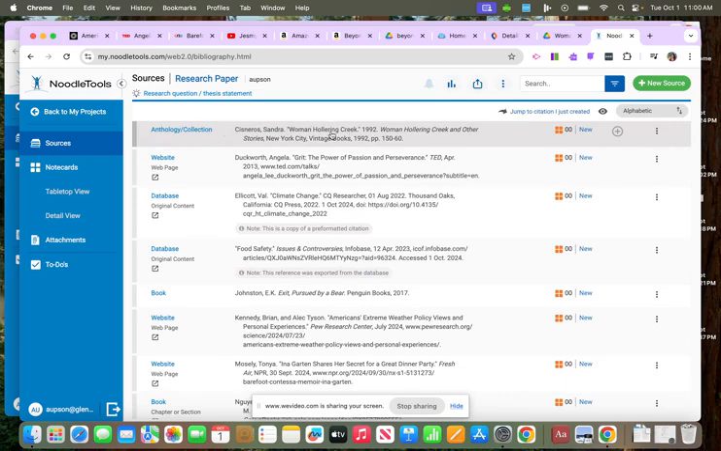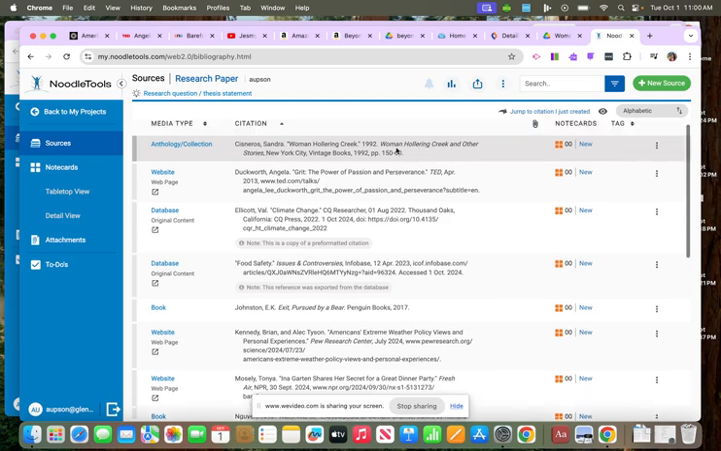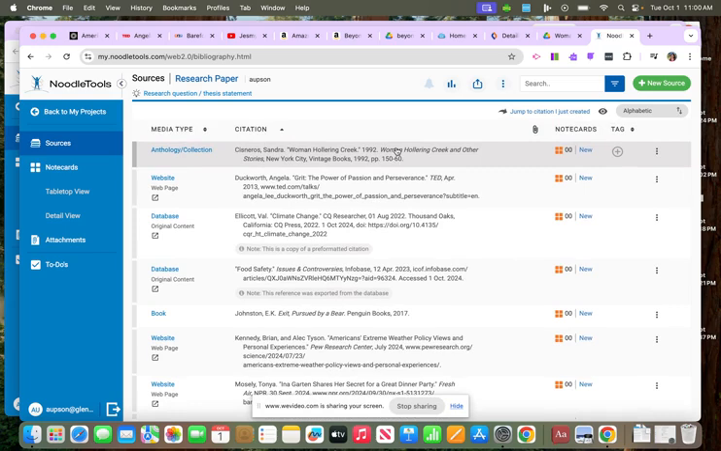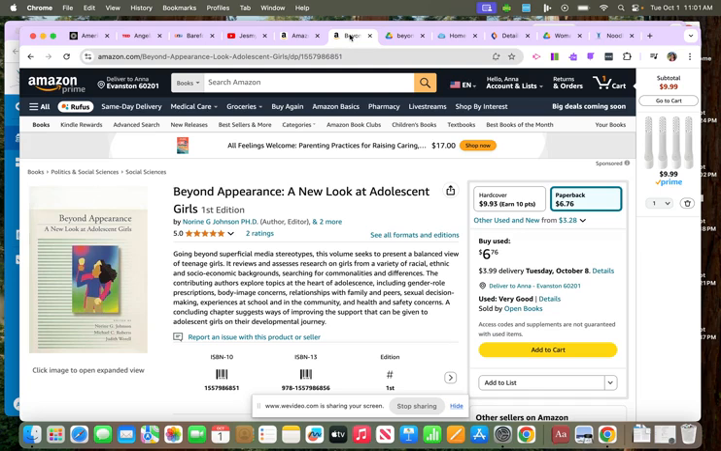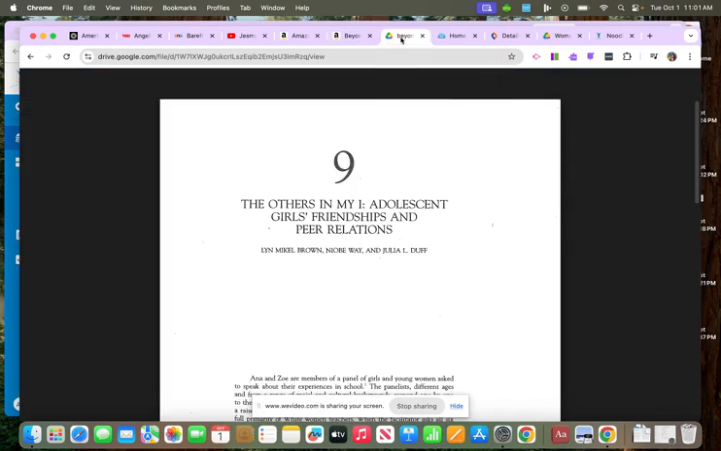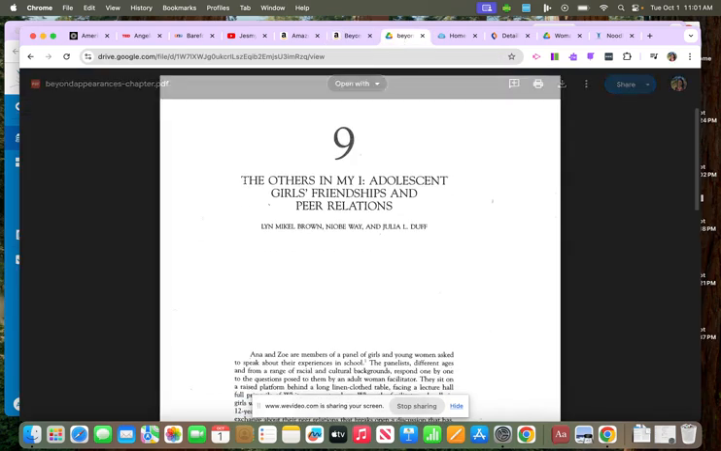You can see the title of the story as well as the anthology that contains the story. All right, one final thing I'm going to show you how to cite is an anthology where there's a chapter with one author that's included in an anthology with many different authors. So for example, let's say I am browsing through this book, Beyond Appearance, which has a series of editors, but really the chapter that I most like is this one, Chapter 9, The Others in My Eye, by Lynn McKell Brown, Niobe Way, and Julia L.